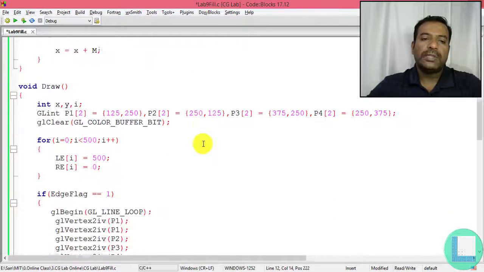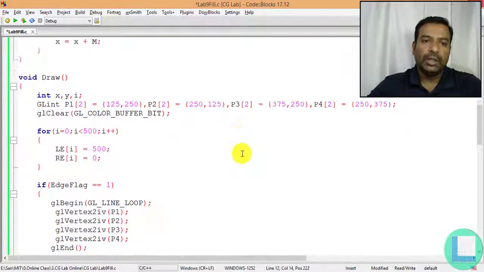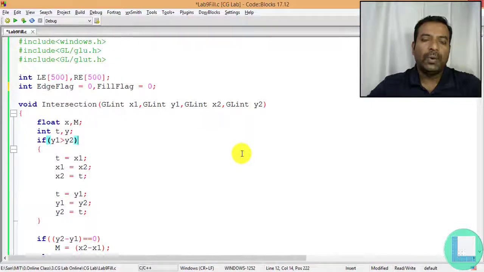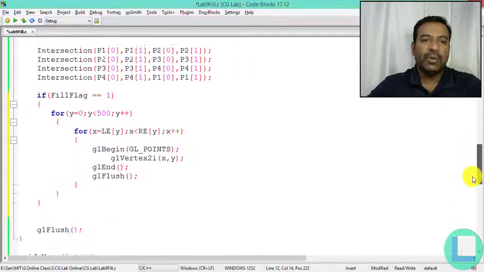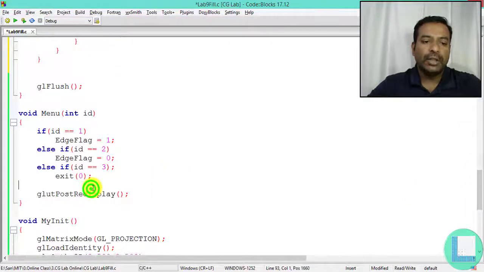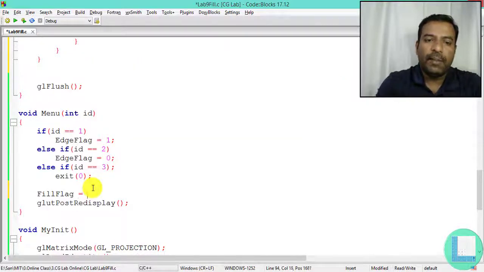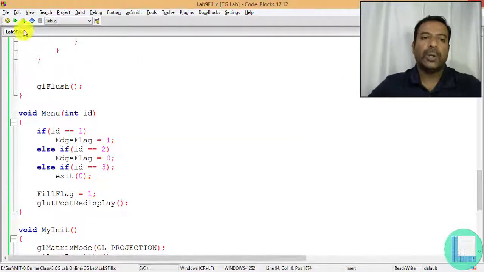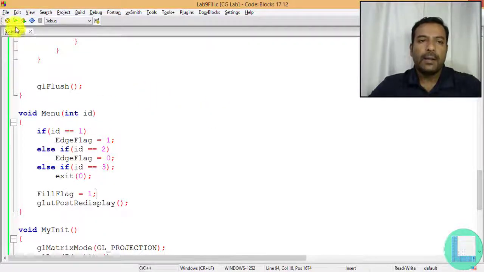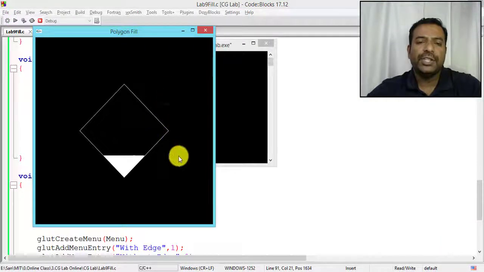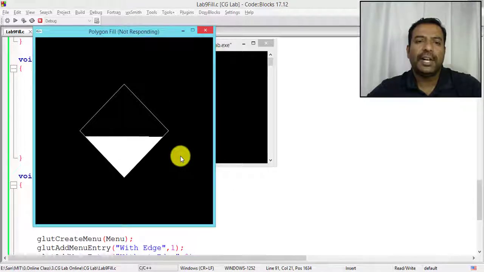Fine. And now once I choose any of these options, either with edge or without edge, only at that point of time should the fill flag be changed. Hence we'll go to the menu function, and there let me change the fill flag. So fill flag will be made 1 only after choosing the option. So we'll see how this is going to work, and execute this. Fine. Now we'll go to the menu and say with edge. So the filling is going to happen with the edge.